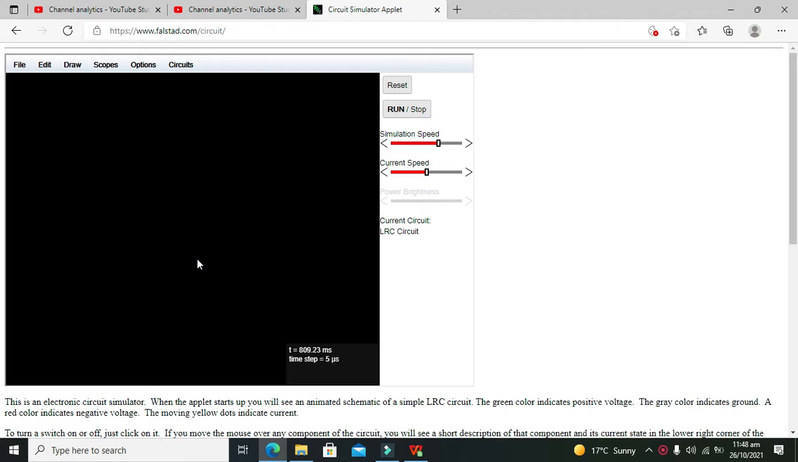In this tutorial, we will learn how we can use a 7-segment display within the falstad.com online simulator. We also have to convert our BCD to 7-segment display, that is, our binary coded decimal, or binary data, to the 7-segment output.